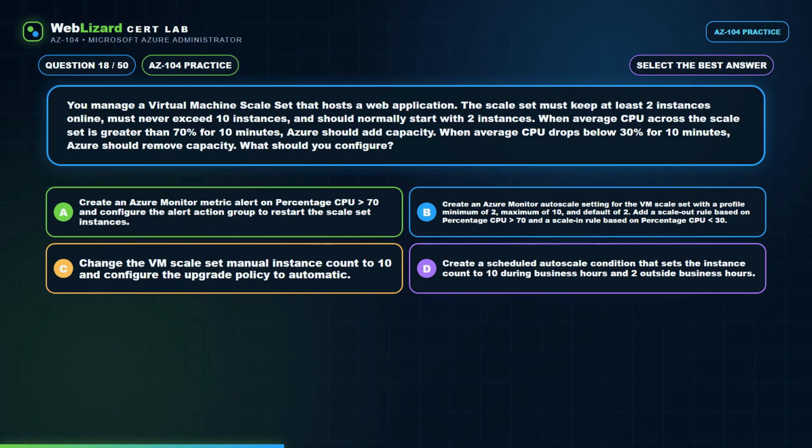Option C. Change the VM scale set manual instance count to 10 and configure the upgrade policy to automatic. Option D. Create a scheduled autoscale condition that sets the instance count to 10 during business hours and 2 outside business hours. Choose your answer before the reveal.